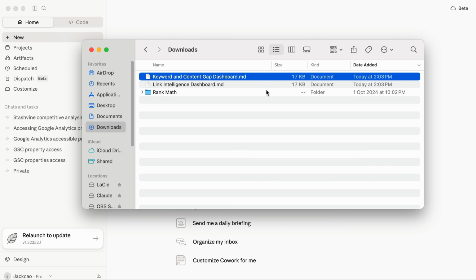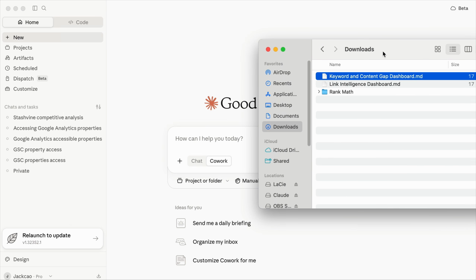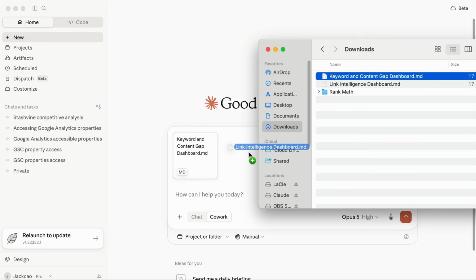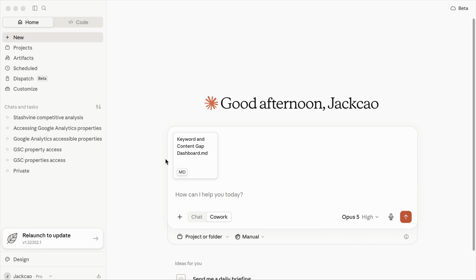Now, there are two ways you can do this. I have downloaded the files onto my computer, and I can simply drag one of the Markdown files to a new chat. We do not recommend dragging multiple skills to the chat. Do one task at a time. Now, since this is a keyword and content gap analysis skill, we will need our website against our competitors. So I will say, analyze this against Side Hustle Nation and Side Hustle School. This is one way of performing the task.